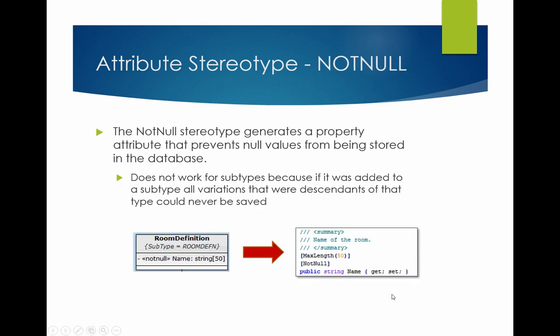You can also do a not null. So basically you specify not null in the attribute and it will generate a not null in the table here. This doesn't work for subtypes. In fact, you get an error if you try to do it, because if you were to add it to a subtype, then all variations that weren't direct descendants of that particular class could never be saved, because in the database we're still storing an attribute column called name, and it would be null in all cases that weren't that type or direct descendants of it. So it's restricted from happening.